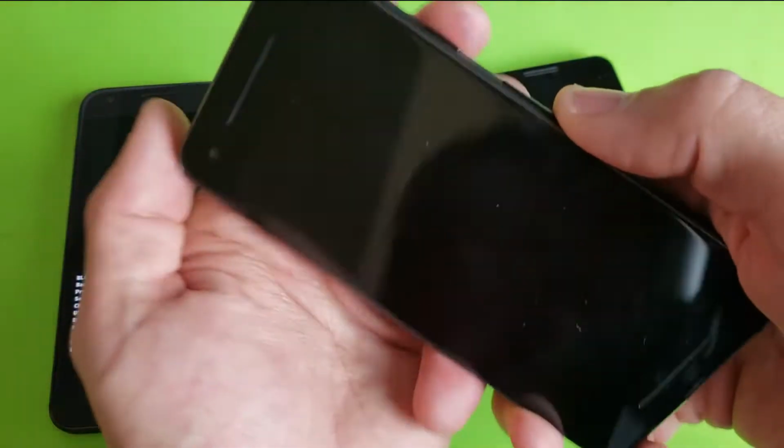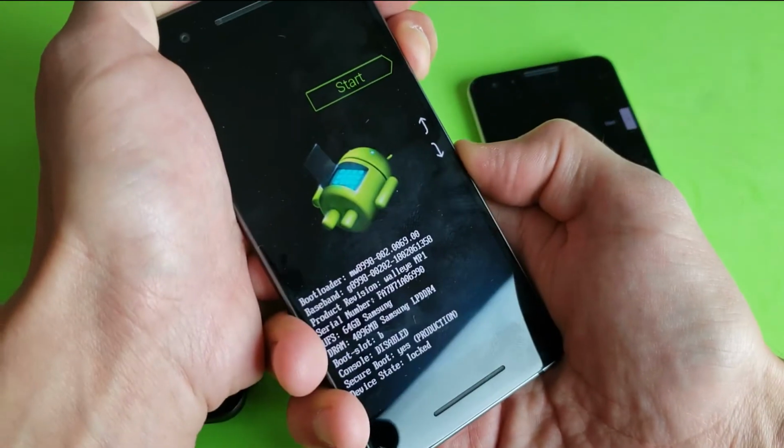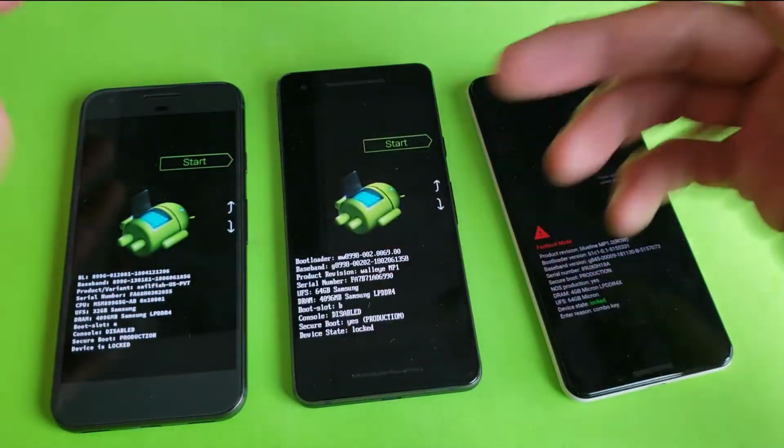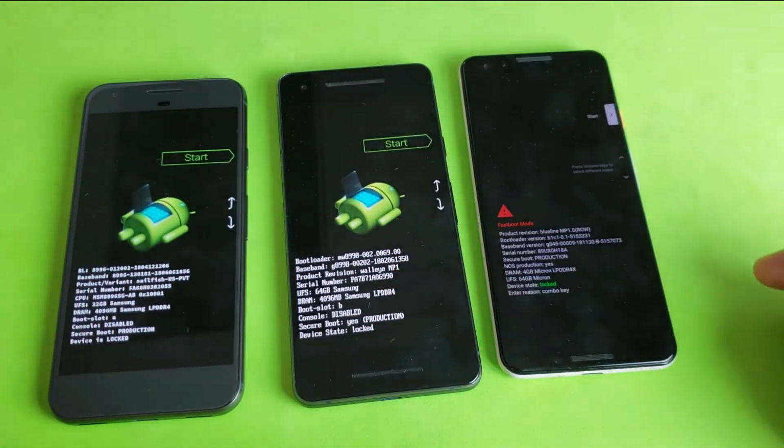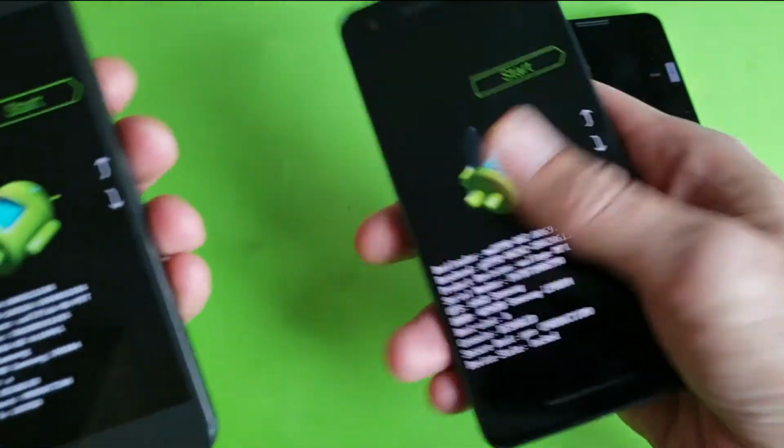Let me boot up this one too. The phone is off, and I'm going to hold the power button and volume down button. You can see how much faster that is rather than doing it while your phone is on. So from here, Google Pixel 1, 2, and 3. Let me show you Google Pixel 1 and 2 here.